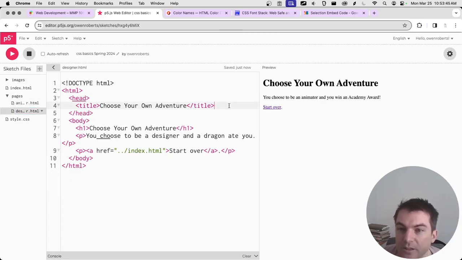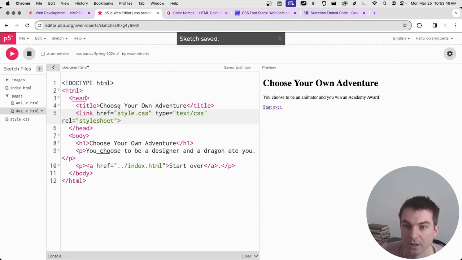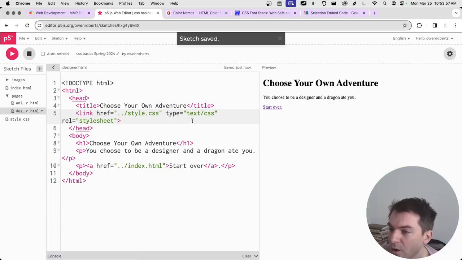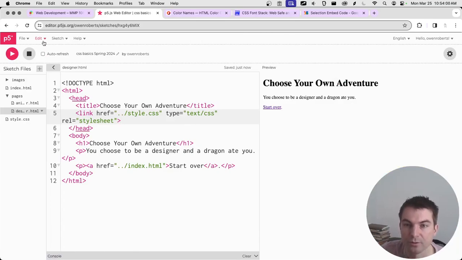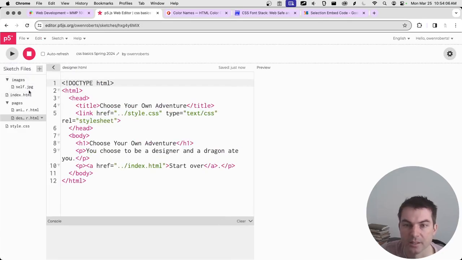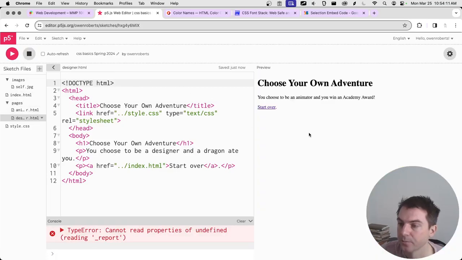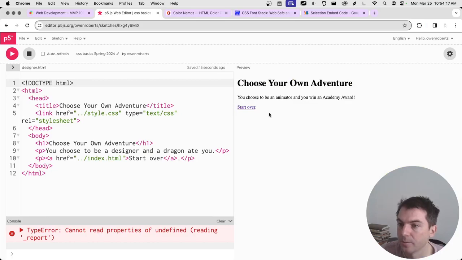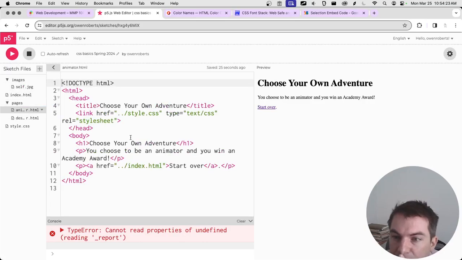Let's try it on the designer page. I'm going to put this in here. Let's say style.css. And let's go to designer. Okay, so I'm not sure why it's not running. What I'm going to do is just refresh the window. That might fix some things. Sometimes the P5 backend is not super fast. So let's try it again. Go to animator. Okay, I'm going to try a hard refresh. Okay. Let's see if I have any typos. Let's go to animator.html, saying ../ slash style.css.